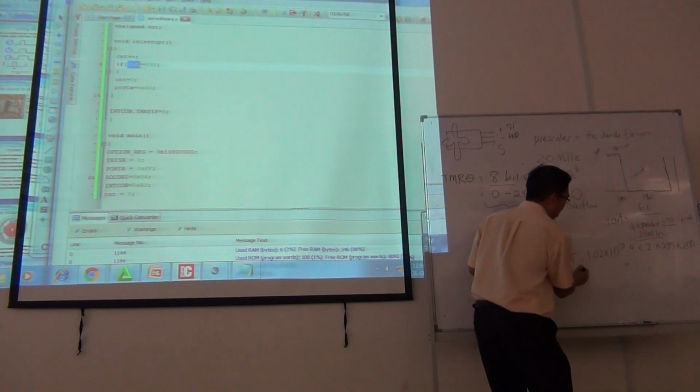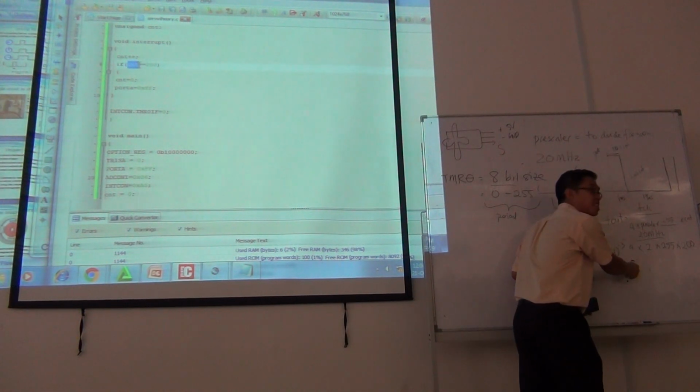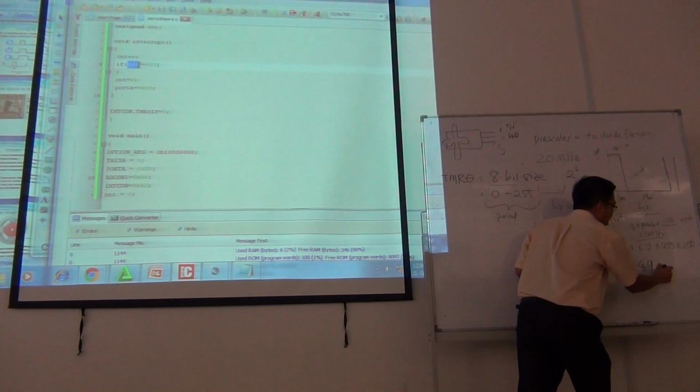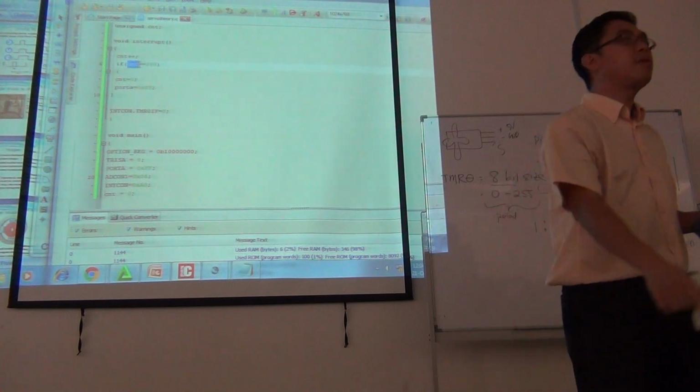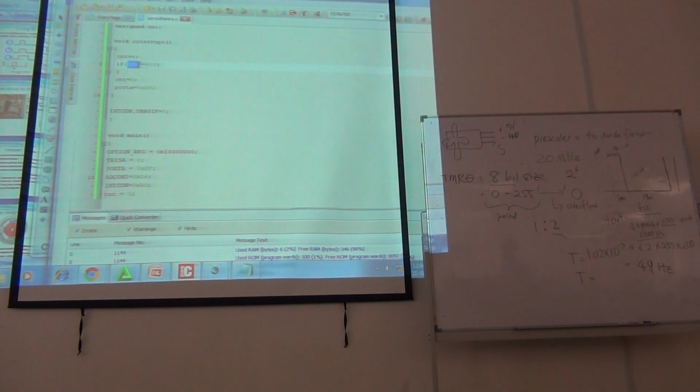The period is going to be 1 divided by the frequency. So how many hertz? 49 hertz. 1 over 49, what's the value? 0.02, so 20 milliseconds. So the T is 0.02, which is equivalent to 20 milliseconds. Can you see it?